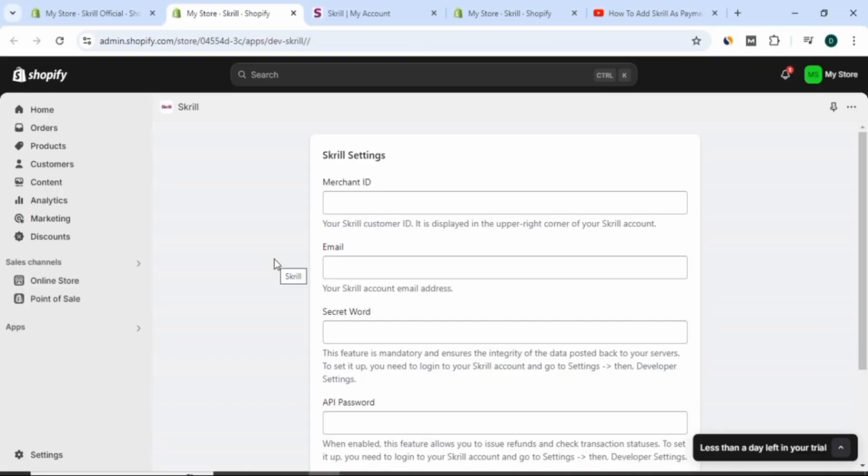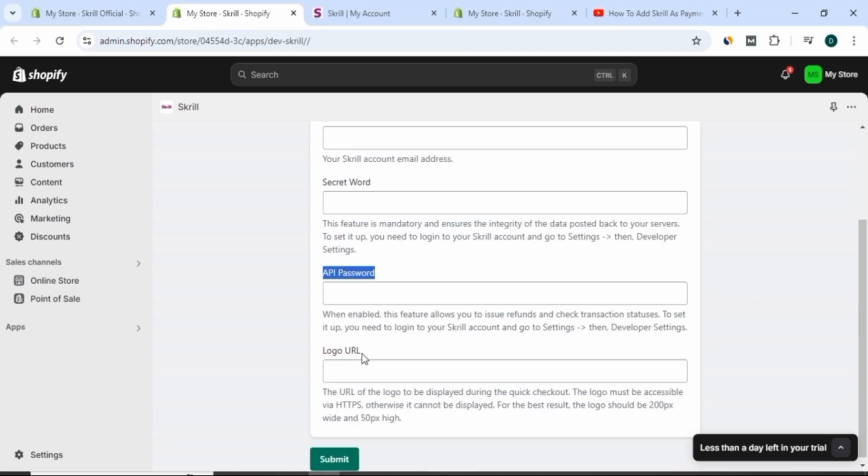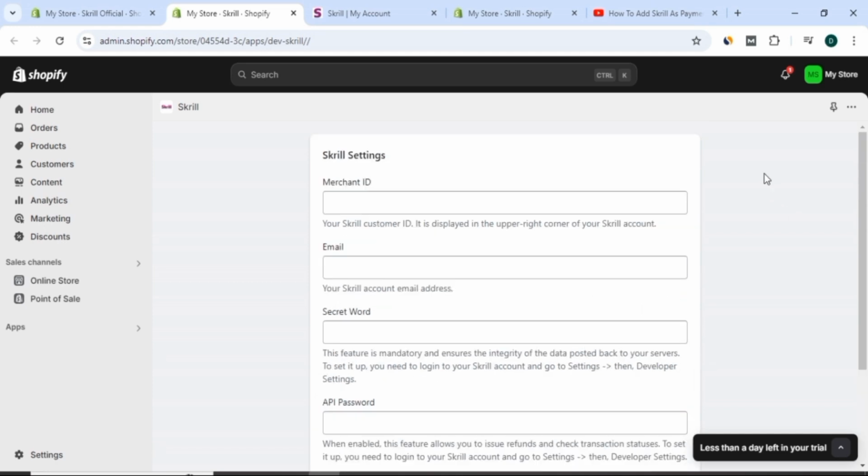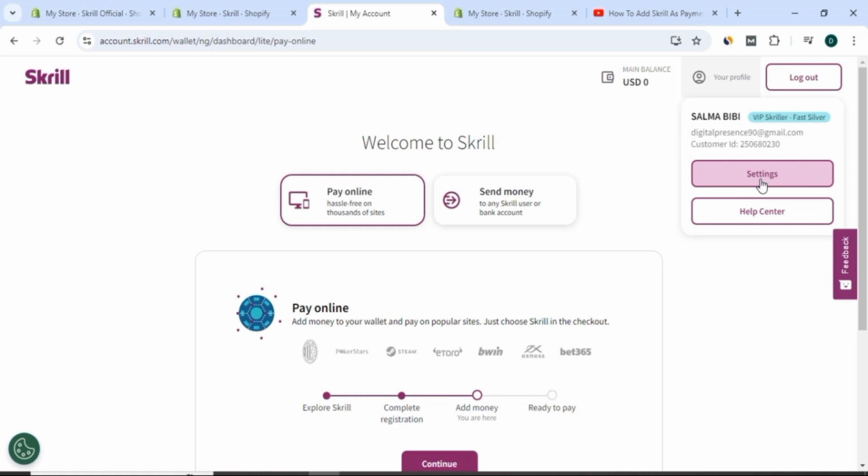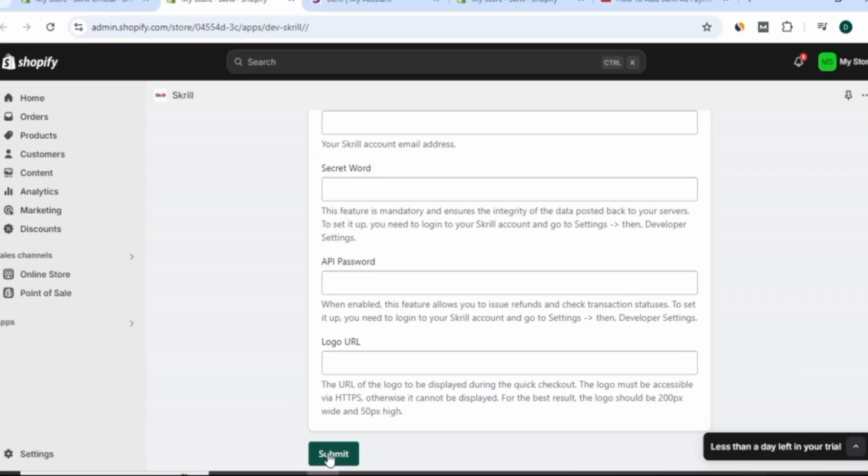it. After that, fill the boxes in which they will ask merchant ID, your Skrill email address, secret words, API address, and logo URL. To find these things, you have to go to Skrill tab, click on settings. Here you will find all answers of these questions. After doing all this, click on submit.